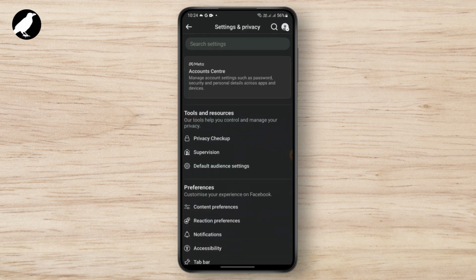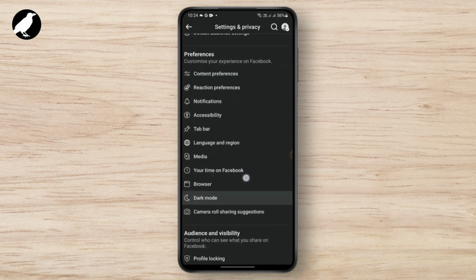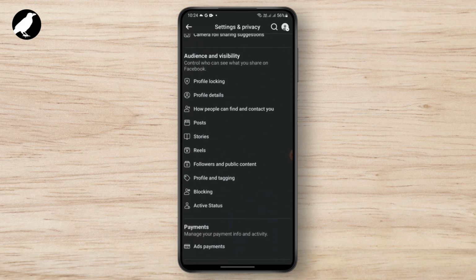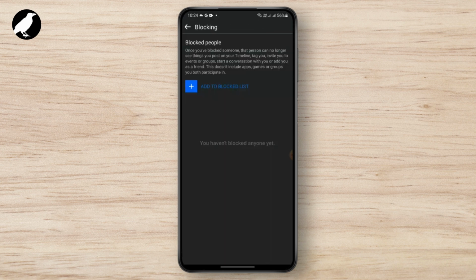After going to the settings, just scroll down a bit until you see this option called blocking under audience and visibility. Just tap on this option. And here you will be able to see the bunch of people that you have blocked. You will be able to see the list of people you have blocked here.